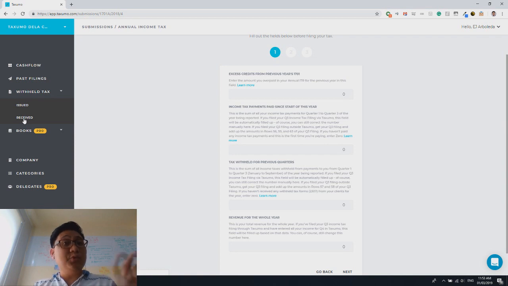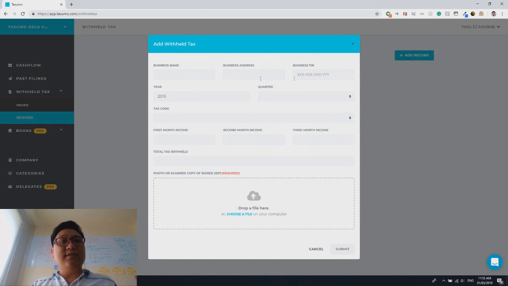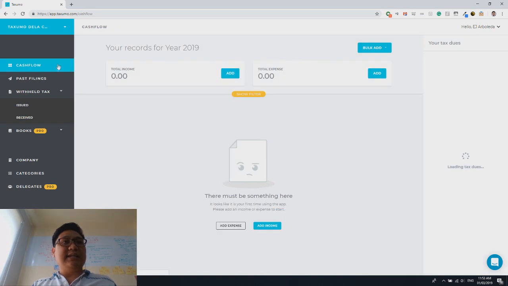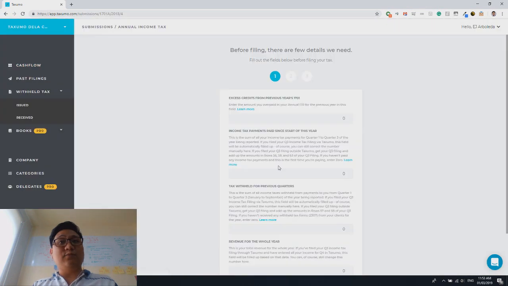If you have any 2307s from your clients for those months, you enter them here manually in withheld tax received. It's pretty simple. You just add the record and then enter the fields as they appear in your 2307. By doing this, we would be able to use that in computing your 1701A payable. Aside from that, if you have any income and expenses for October, November, December as well, you enter them here in the cash flow view. But if you don't have any, or you've already entered them, then you can proceed with filing.